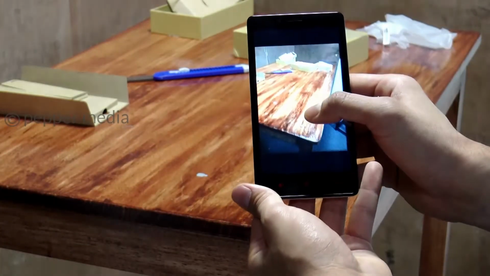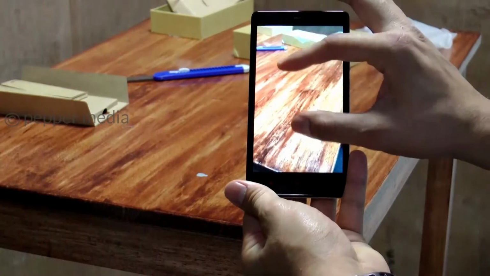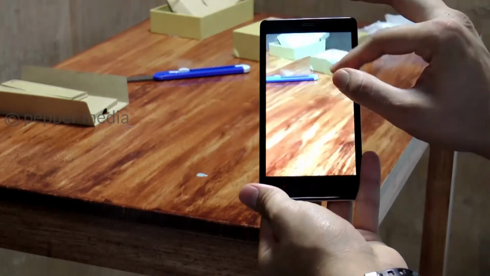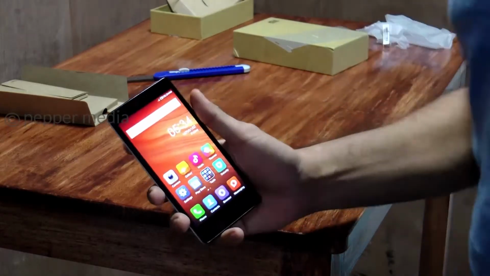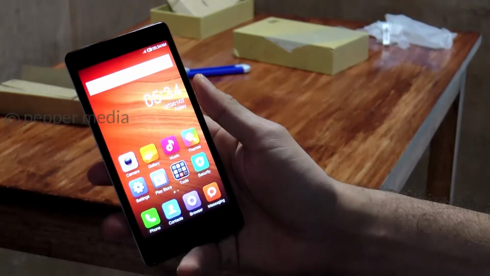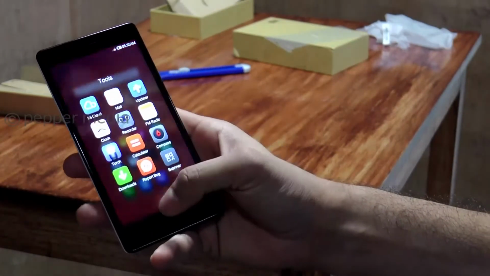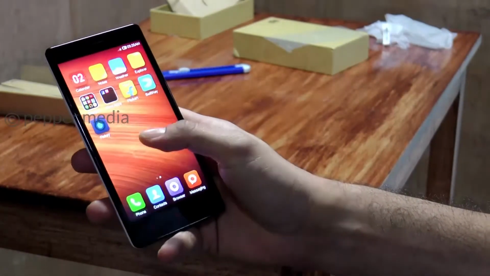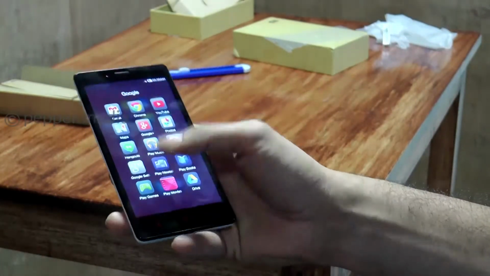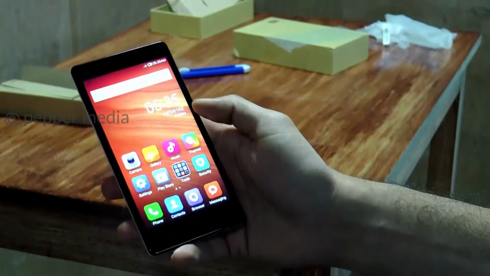Took some pictures with it, and it looks pretty good. Detail is quite good despite being in an indoor condition. Overall, we're quite happy with this phone. We'll be doing a full review on this Redmi Note 4G to see how it's different from the Redmi Note 3G. This video should give you an idea of how the phone looks, what's inside the box and everything else. We'll give you much more footage and much more details in the next video, which is our review.